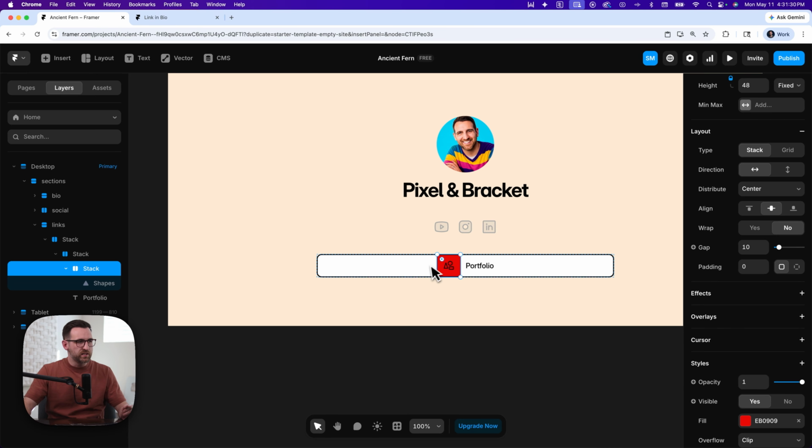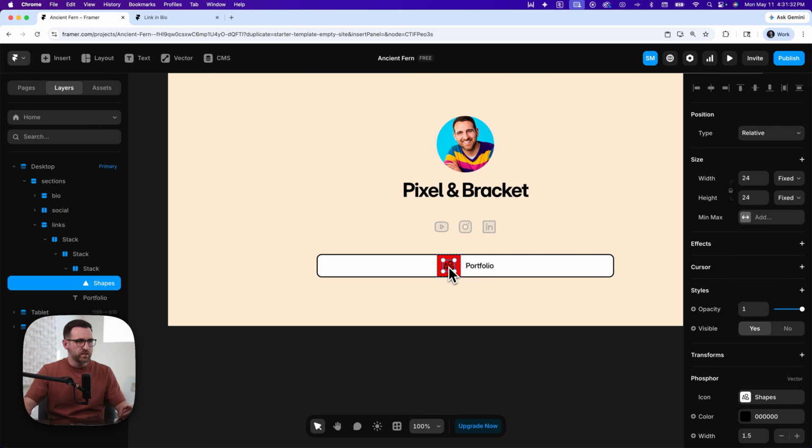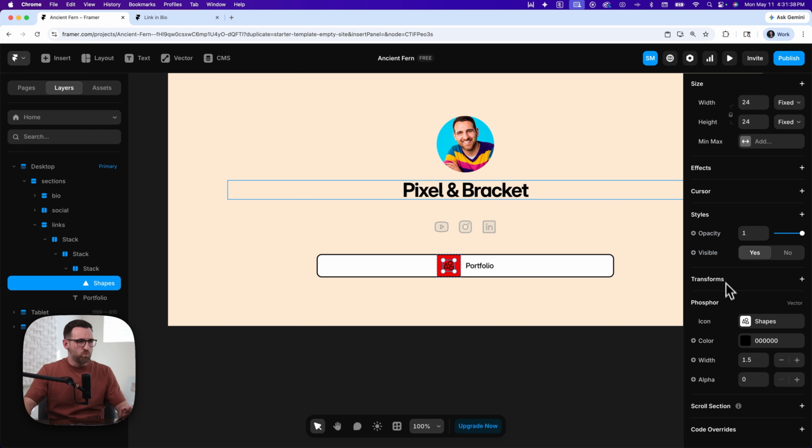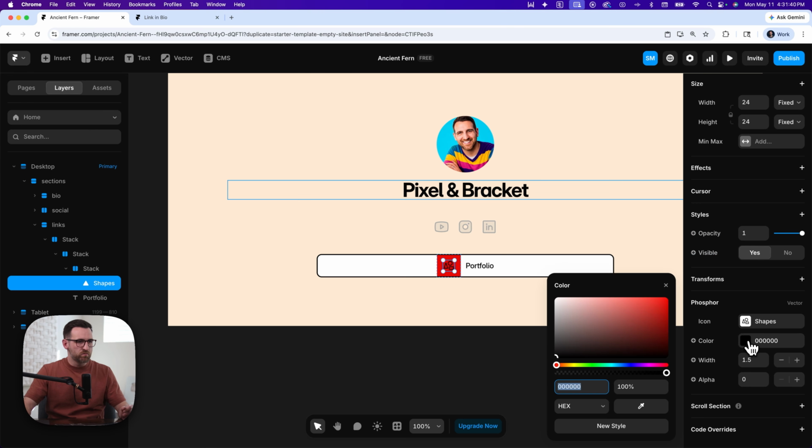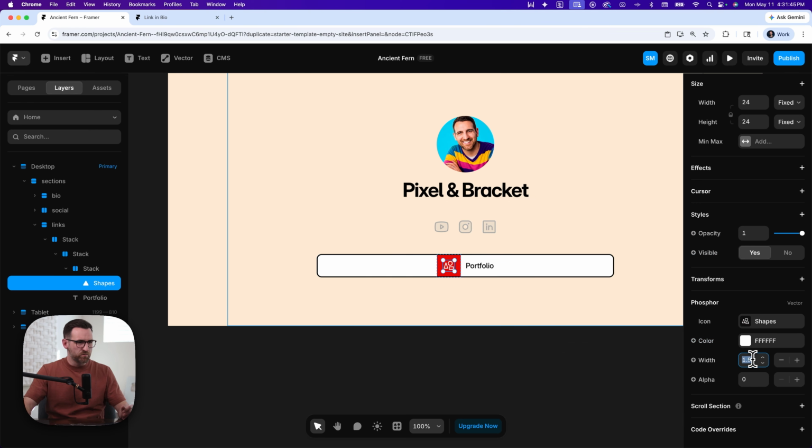After that, I'm going to take a look at the icon itself just by clicking on it and seeing the size, 24 by 24. That's what we're going to keep, but we're going to make this icon white. And so down here at the bottom, we're going to swap it out to be white. And then I think we'll make the width, it could be 1.5, it could be 2, kind of whatever fits your website.